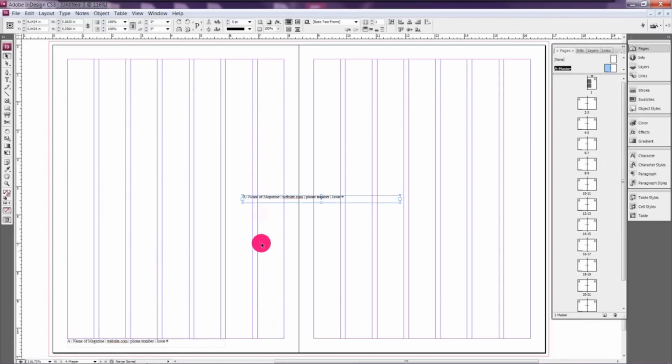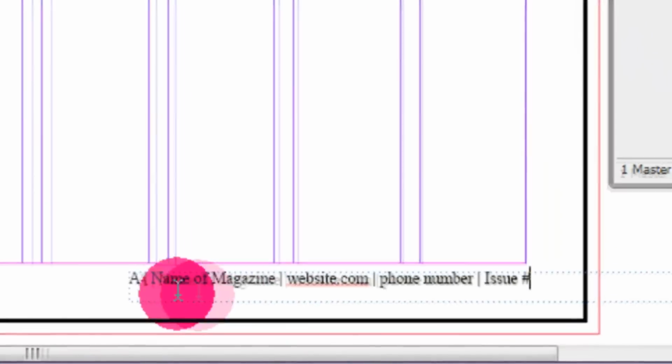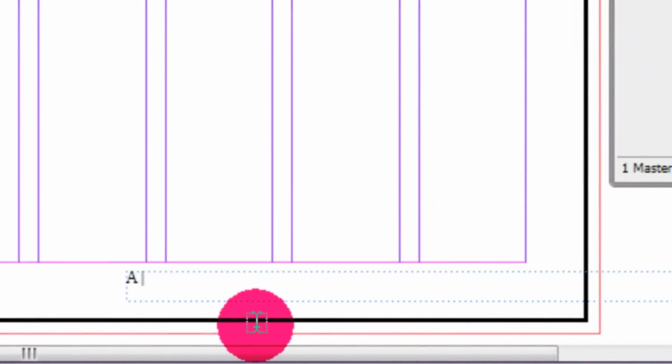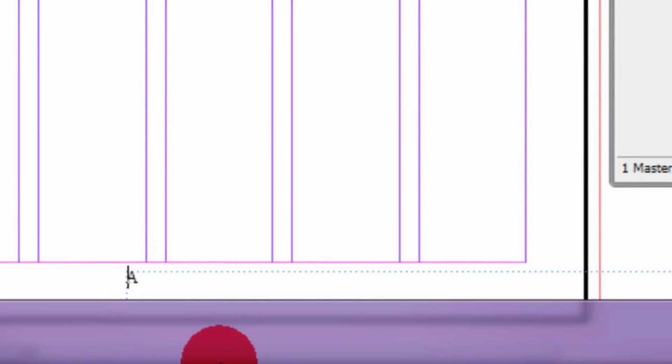So we're going to copy and paste this text box. Bring it down and bring it over, because you want to have the same thing on the other side. But the only difference is you want to reverse this. So we want to leave that page number there, but we need to reverse this and work backwards. So we have issue number, phone number. This is all recommended. This is not anything you have to follow. This is just some common things that could be down in this area.